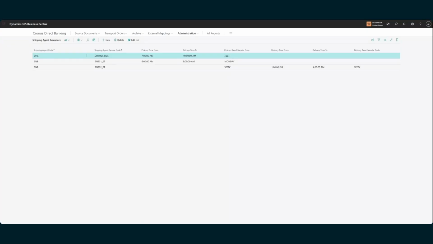Basically, together with, for instance, the shipping agent calendars, you can just set up certain times that a shipper can pick up your shipments and deliver your shipments with calendars. So you can play with lead times and so on. You can do this individually for each shipping agent in your shipping agent calendars, and also with shipping agent together with shipping agent service, you can also have different shipping services which react differently on your transport information.